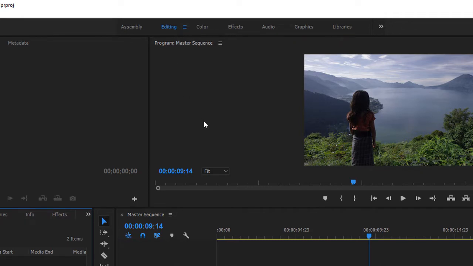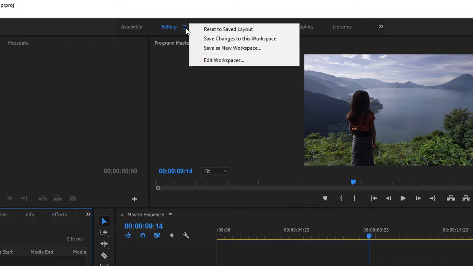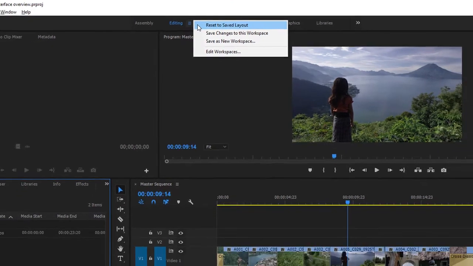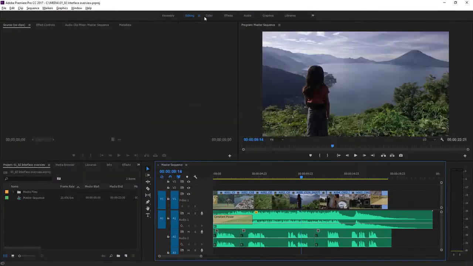Now, let's say I know that this workspace is wrong. I'm going to click on this menu right next to the word editing, and I'm going to choose Reset to Saved Layout. And that's going to put things back the way they were. I recommend that you go through this process at the beginning of every workflow that you follow, every tutorial that you watch, every book that you read on how to use Premiere Pro, because you'll find that pretty much all of the lessons that you see will use the default layout so that people can follow along.